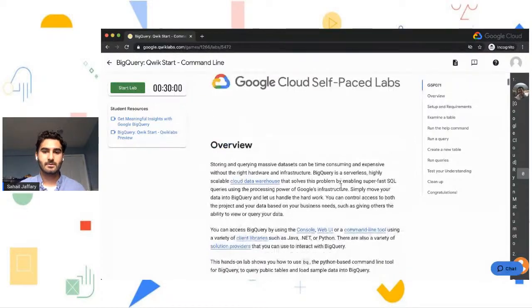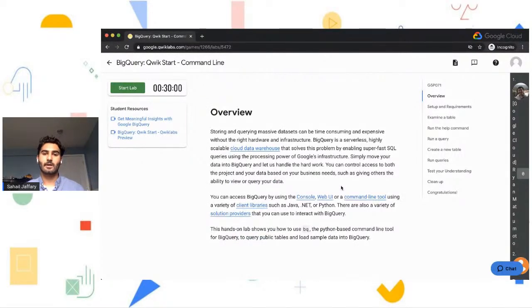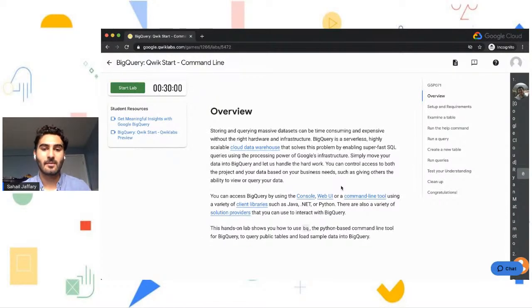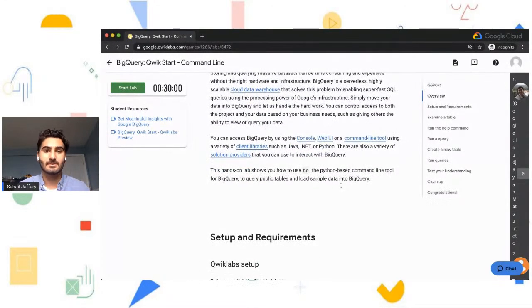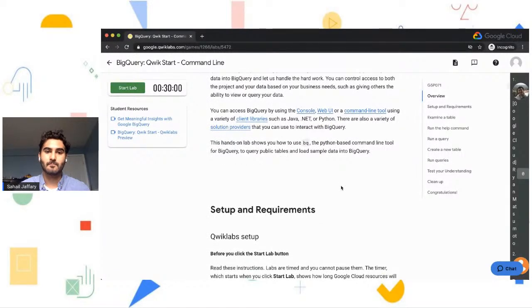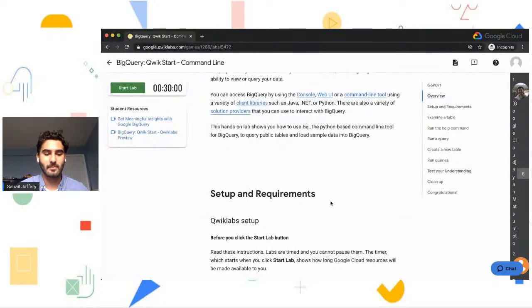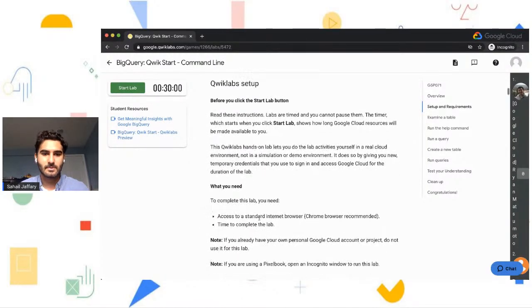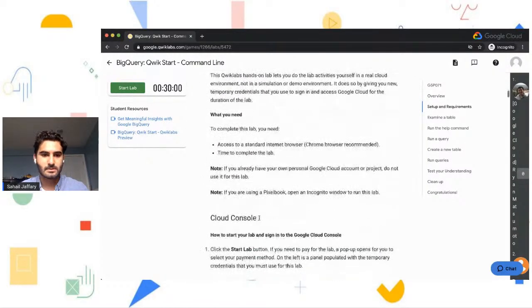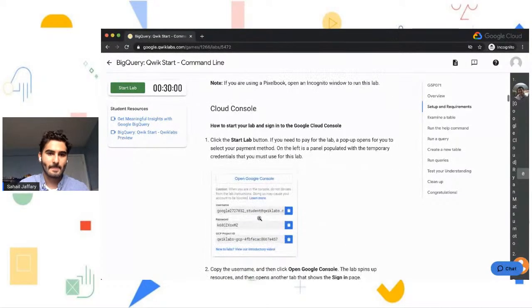Okay, so real quick, just to review what Ryan went over with BigQuery. BigQuery helps us query massive data sets, and it's really helpful because it's super fast and serverless. You can access BigQuery using the console, web UI, or the command line tool. And we can go ahead and skip the setup and requirements since we should be good.